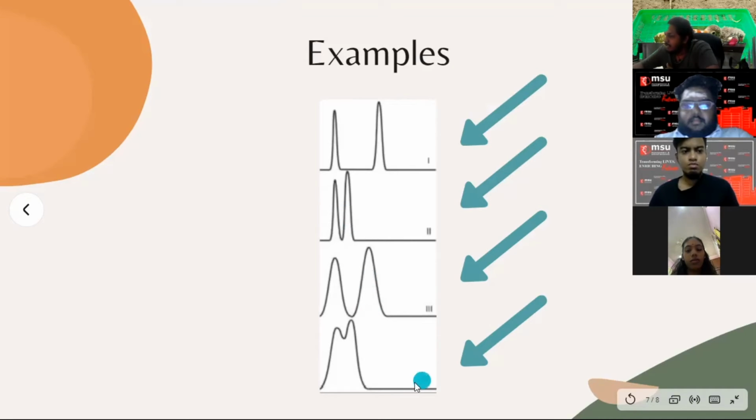And for the fourth image, this shows overlapping. If overlapping, it's not far, it's very close. It shows very poor selectivity, and also these peaks are very broad, which shows poor efficiency. These are not good data being gained. These are good data and good results.